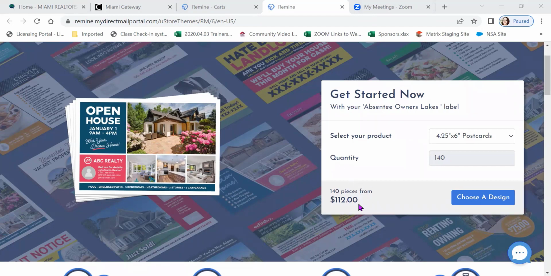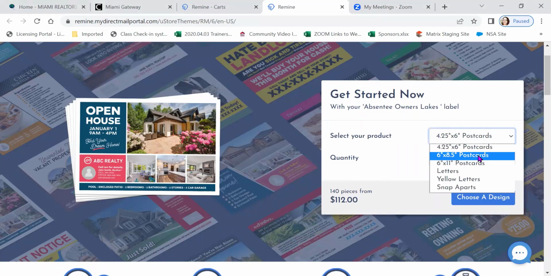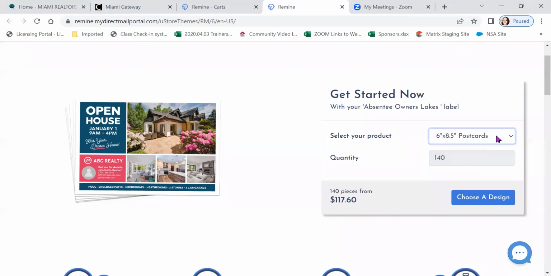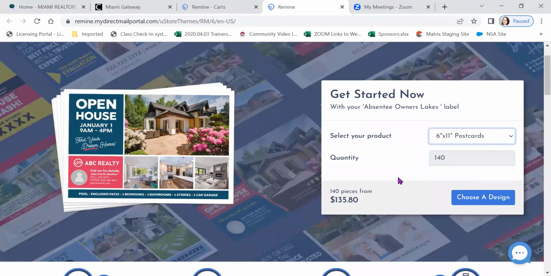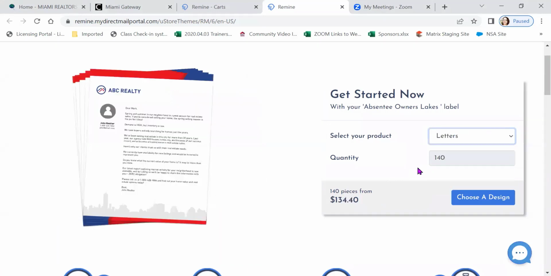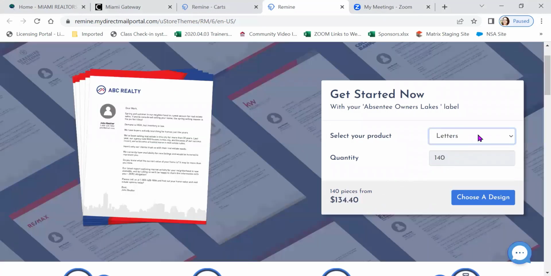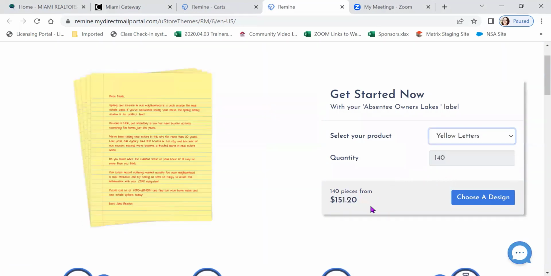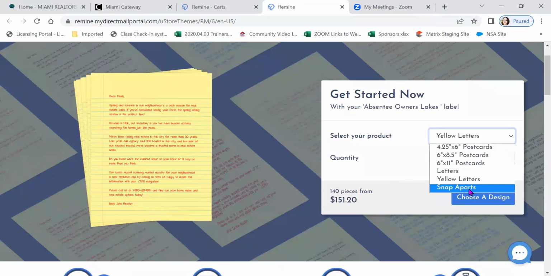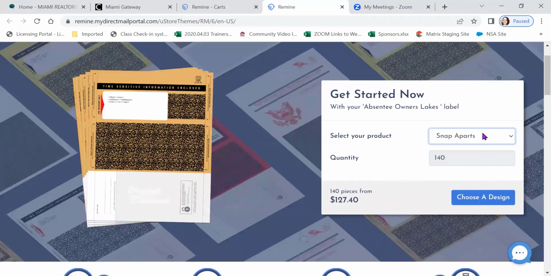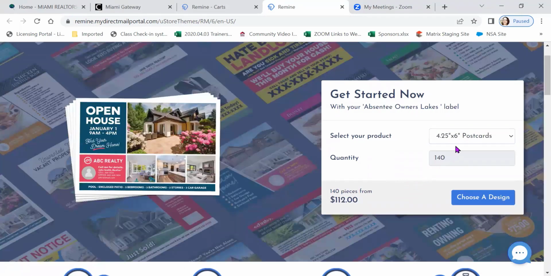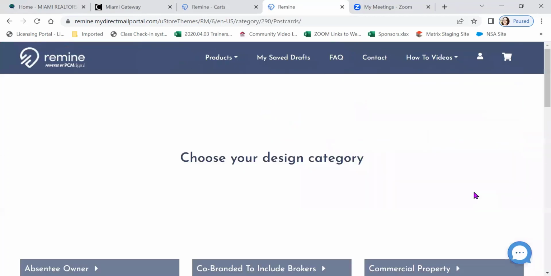140 pieces is $112 for a small postcard. This includes the art. It also includes the mailing and the postage. This is like a medium-sized postcard. It'll be $117.60. A big postcard is $135. A letter is $134.40. A yellow letter is $151.20. And a snap apart is $127.40. And then you can choose your design. So let's say I want something easy like a postcard, a small one for $112, and I choose my design.